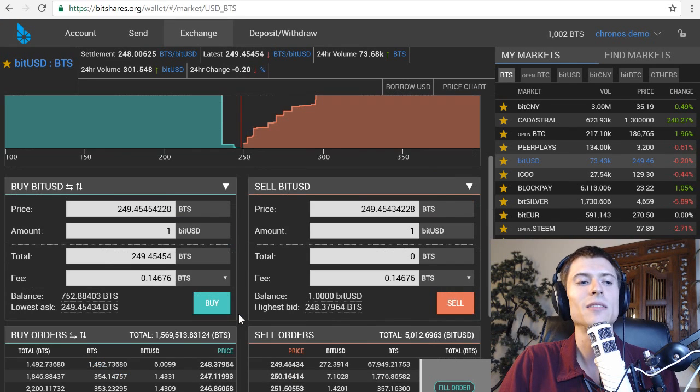Now let's take a look at our balances. As you can see, 752 BTS, that's because I traded that 250, and I have exactly one BitUSD as a result of the trade. That wraps up our quick tour of the BitShares Decentralized Exchange. There's lots more to cover, such as margin trading, but we'll have to save that for another time.